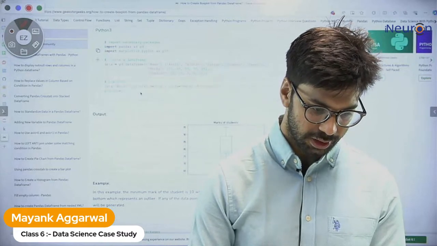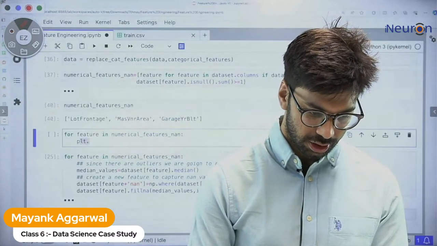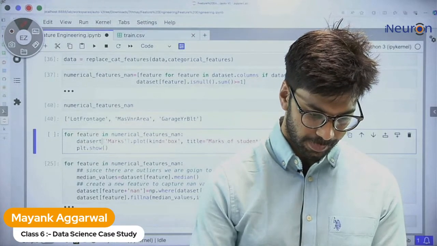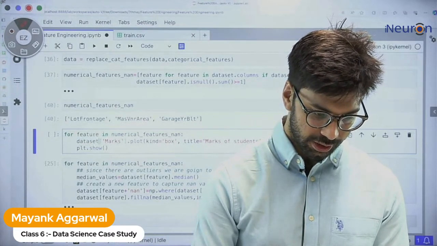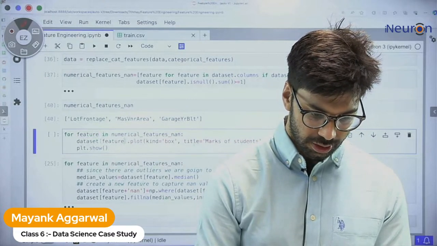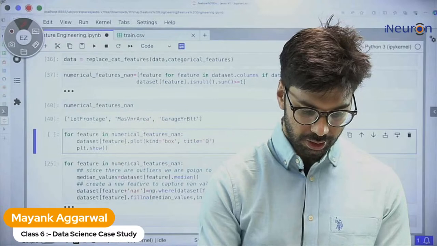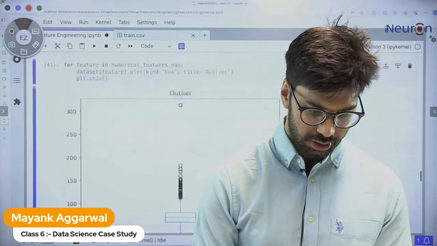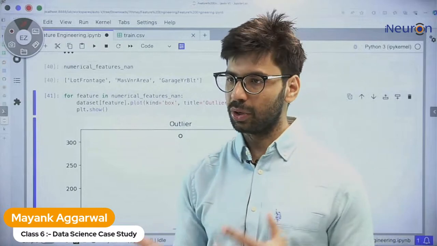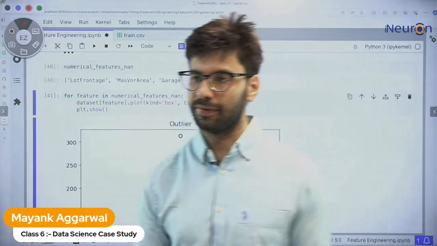So see, it's pretty easy. I've copied this code, and what I'm required to do now is dataset. I take this feature instead and title outlier. See, pretty easy, right? I've just taken the code in front of you and come up with this.